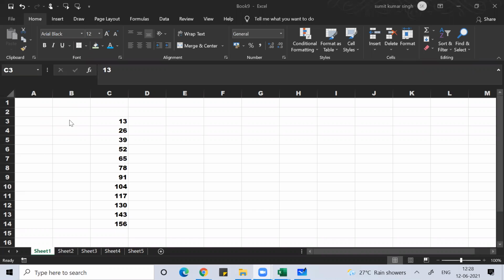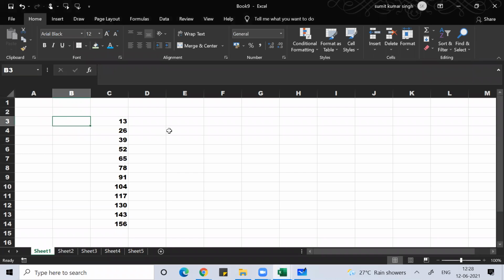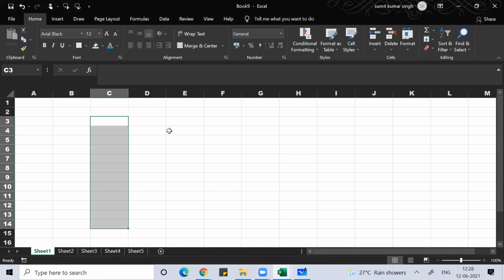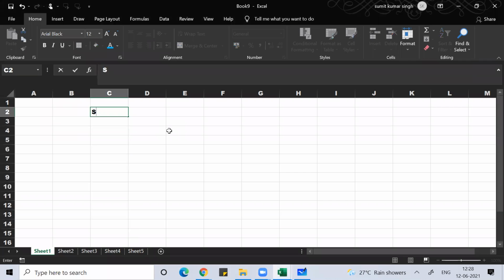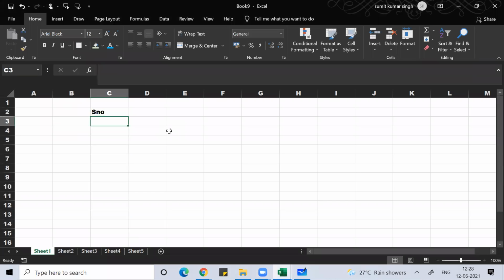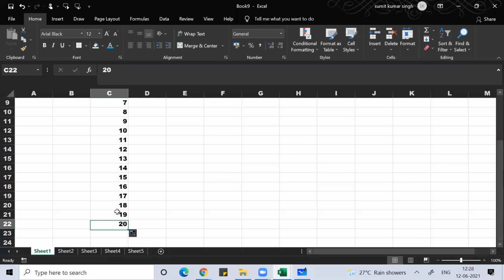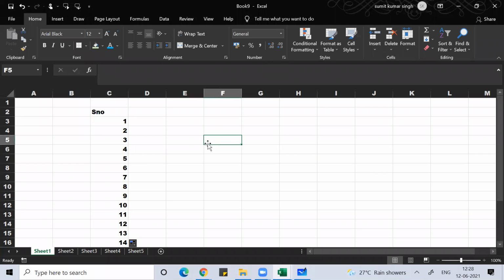If you want to put serial numbers, you learned how to put serial numbers. Suppose serial number 1, 2. Just select the two values and then drag it. The last value is 20. Like this, you can put serial numbers.